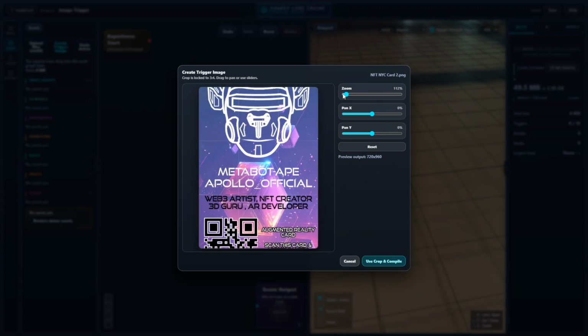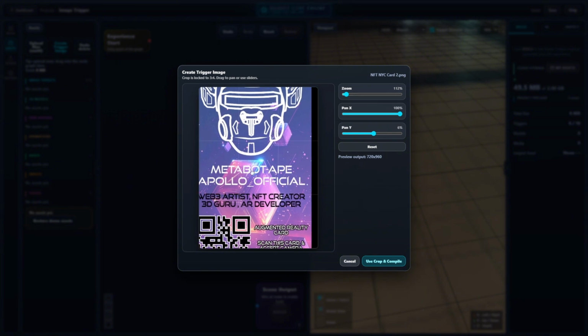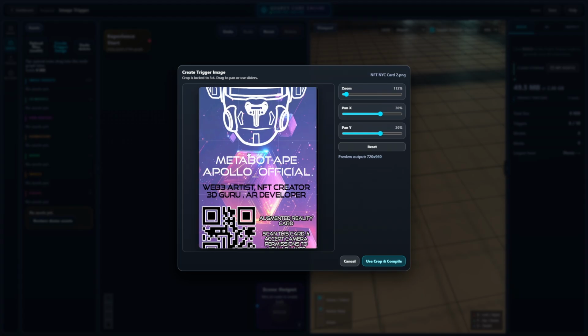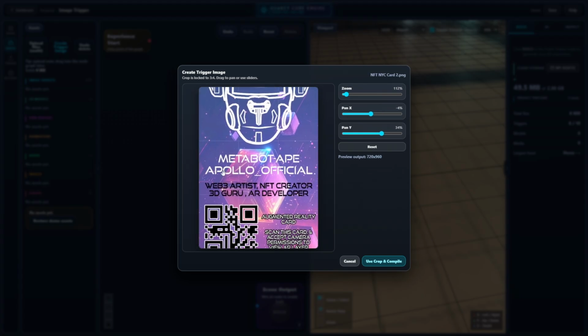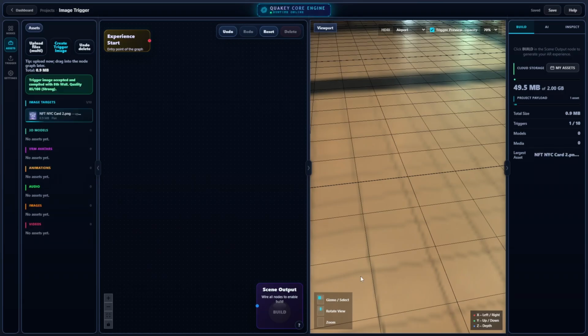You can zoom in. I would recommend zooming in a little bit so you get as much geometry as you possibly can. The better the contrast between the colors and the design, the better your image is going to track. You can also pan and move it around if you want. The more information that the image tracking system has would greatly increase the quality of your image tracking. So after you're happy with that crop, use crop and compile.